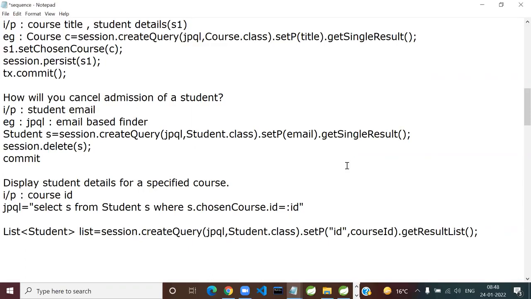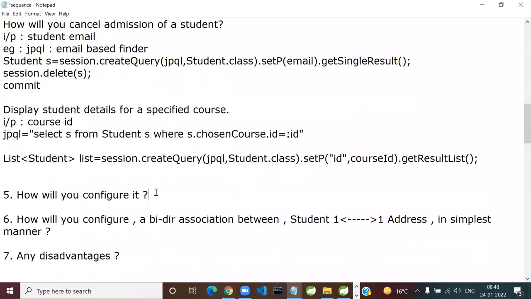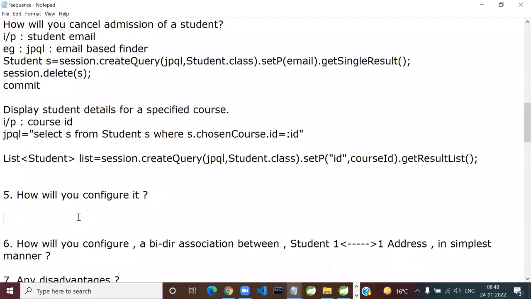So I think I have given you sufficient background. Of course, you can go deeper and ask any of us anytime in project phase and all, wherever you get stuck. So how will you configure it? Refer above.